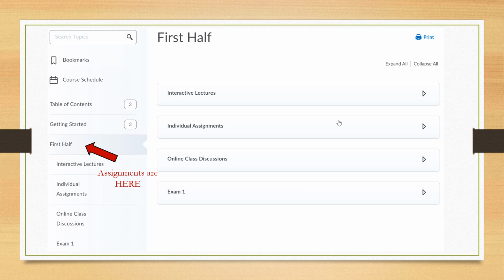I will this week be uploading all of your first half assignments here in the first half folder. You'll notice that we have a folder for interactive lectures, we have a folder for individual assignments, we have a folder for class discussions, and then your exam. And so this is where you'll find all of your information. When we get to the second half of the semester, I'll have a similar folder where all the information will be laid out exactly the same way.